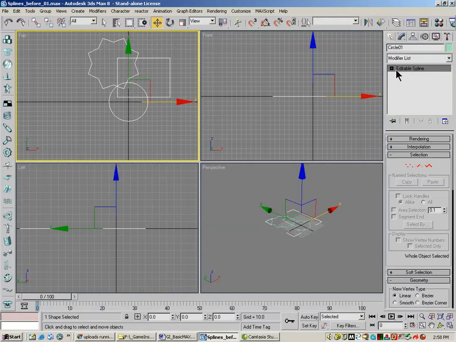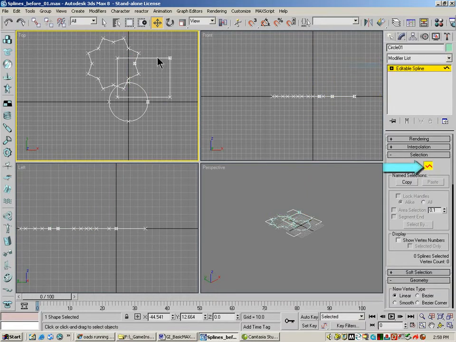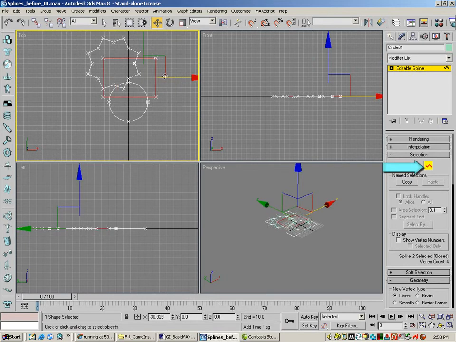All right, we're going to go to modify. They should say editable spline, or you've done something incorrect. If they're editable spline, we're in good shape. We have our three editable spline parts, vertex, segment, and spline. I'm going to select spline, and I'm going to arrange these how I want them.